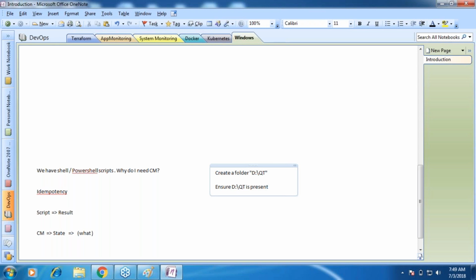Are you understanding the difference? What is the difference between these two statements? In the first statement, you are telling it to create a folder. In the second statement, you are telling it to ensure that it is present. Ensure that it is present. So the second statement is what we want to eventually move to. Are we getting the whole point?